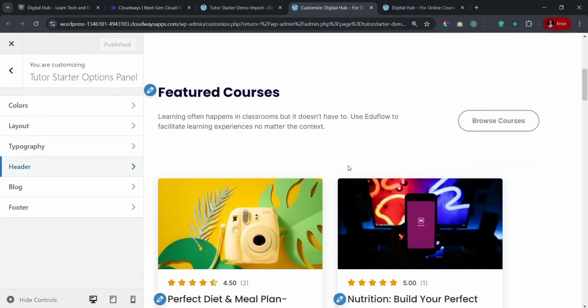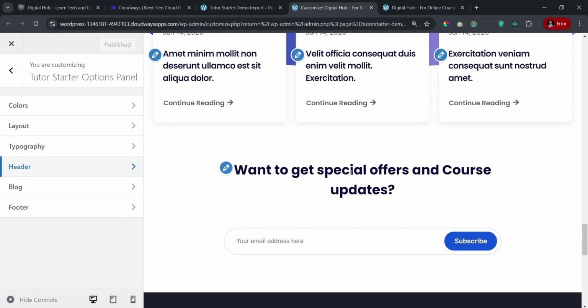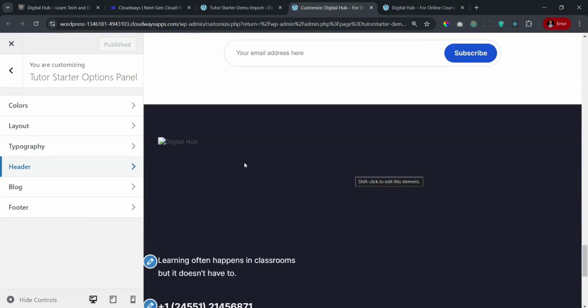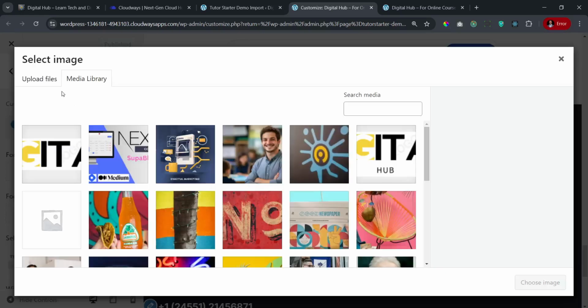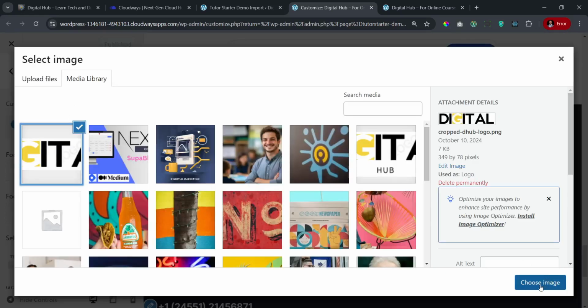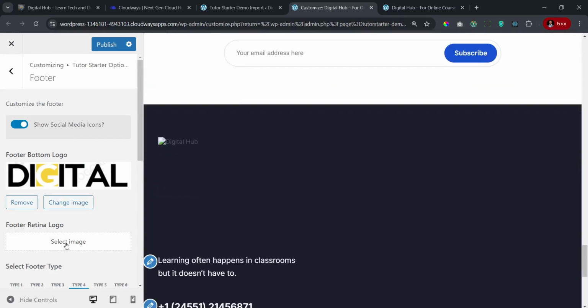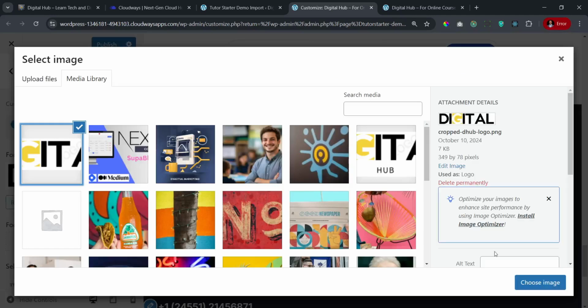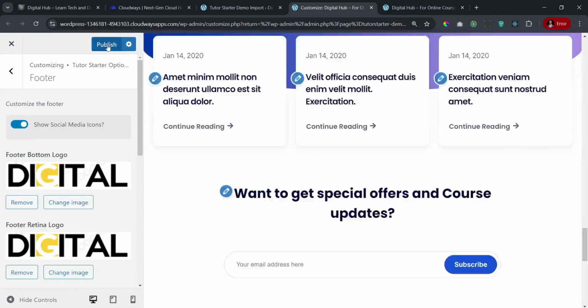Is there any other thing I want to change? At this point, I can't say. Okay, so the logo for the footer. So let's select footer and footer bottom logo. So select, and let's use this one. And then I'll also set the same thing for the footer retina logo. This one, choose image, and then I'll just publish.